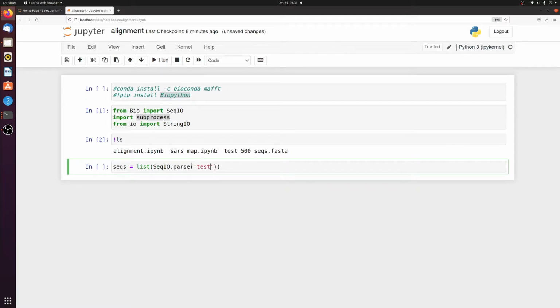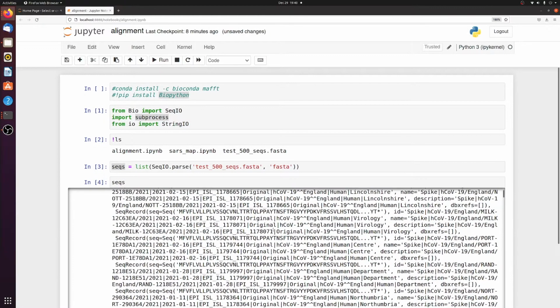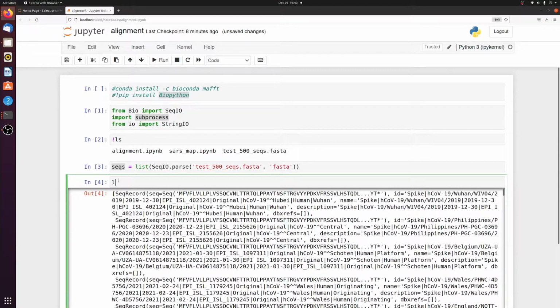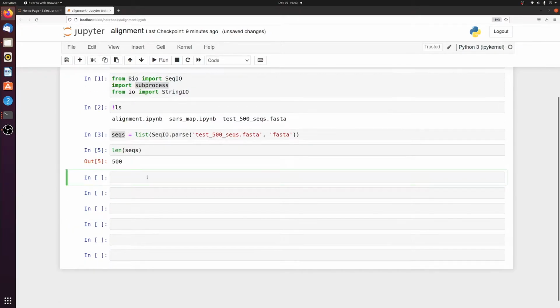SeqIO.parse, fasta. They're just normal SeqRecords. And you see we have 500. Okay, this is really super simple, but let me show you first what's happening.